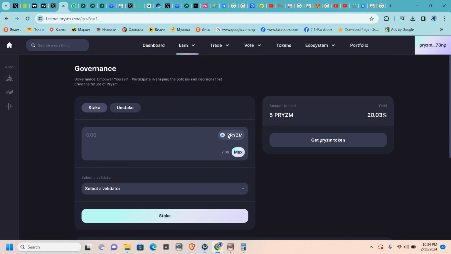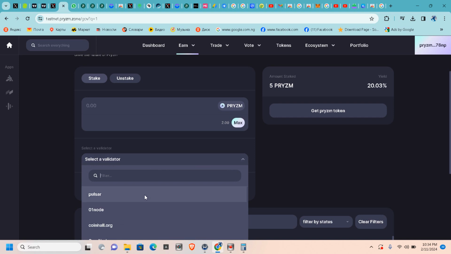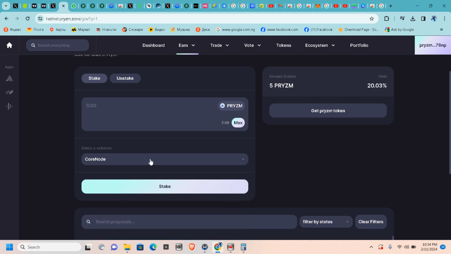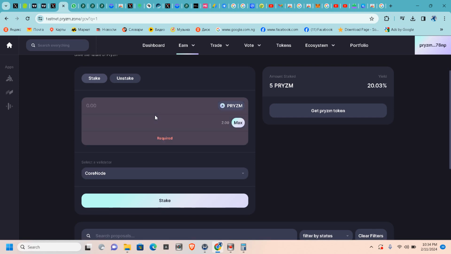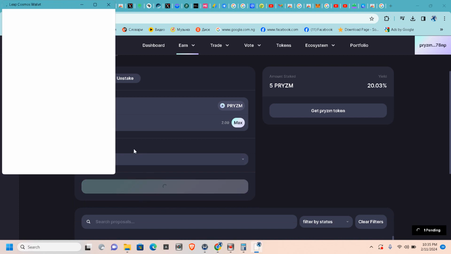Now you have to stake one of these coins. This Pryzm here, you have to stake it. So you select a validator. Choose any one here that you want. So here, for example, let's say we are choosing Core Node. We are clicking on Core Node. We are staking under this Core Node. Then we click here and put one of this coin. Put one here. We have two. I'm just showing you an example, but you use two or one. So here I'm going to put 0.1 of Pryzm token. So from there I'm going to stake here, right?